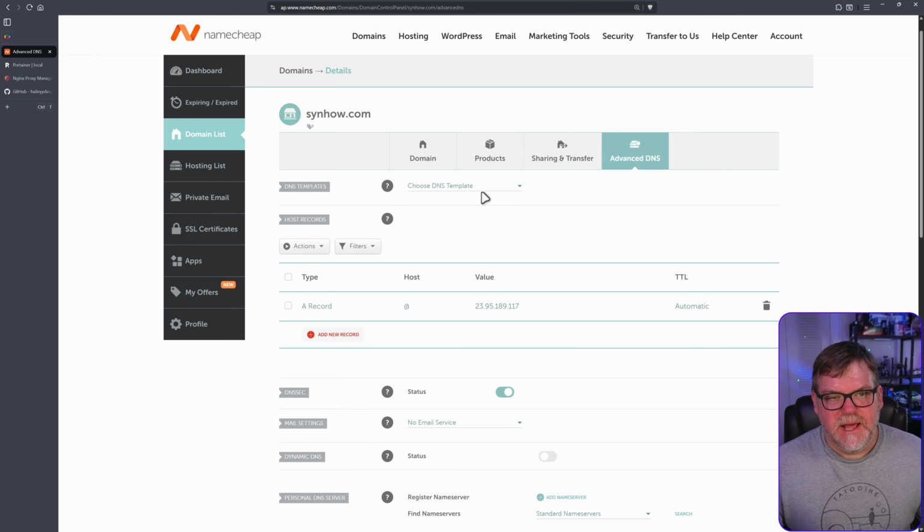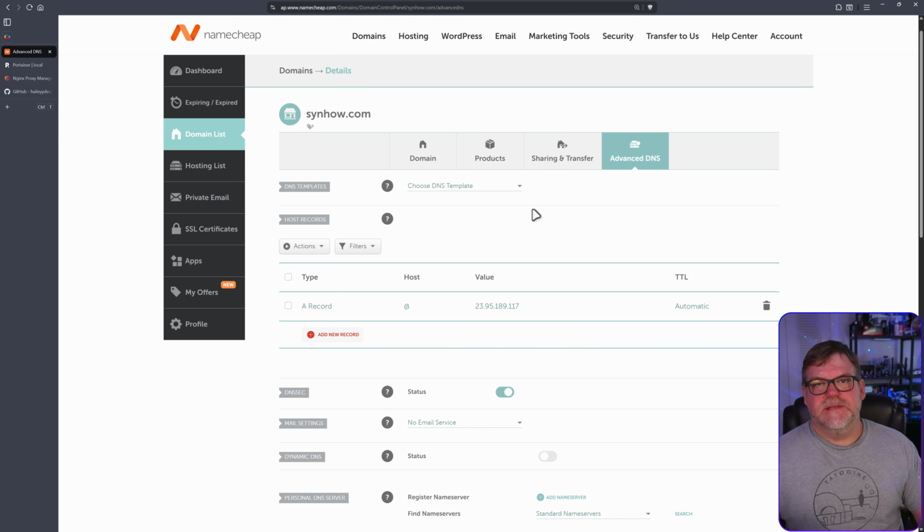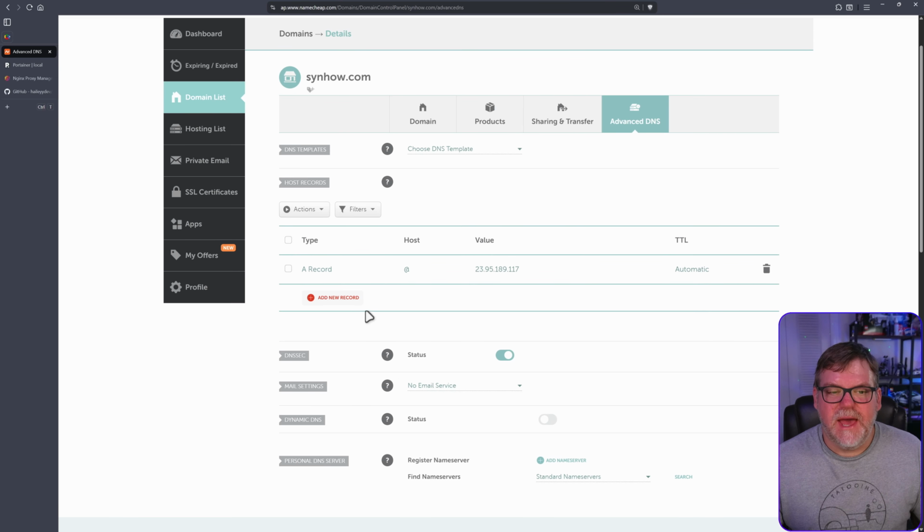I'm going to go to Advanced DNS within Namecheap, and you get there by just clicking onto your domain and going to Advanced DNS. As long as Namecheap is your DNS server, then these are the steps that you will follow. If not, you can probably pick up what I'm setting up here and do the same thing on whatever DNS server you're running. First thing I want to do is to make sure that my host, which is synhow.com, is pointing to the same IP address as the external IP address of my web server, or my virtual private server in this instance, my Docker server.